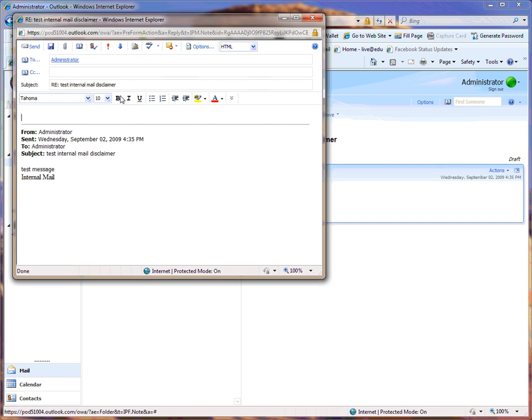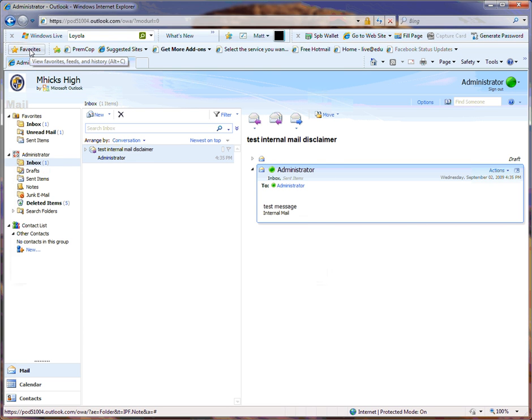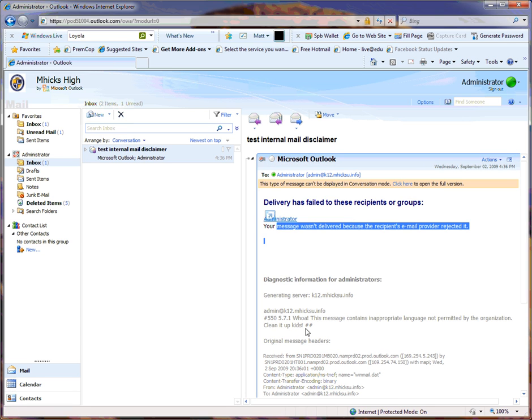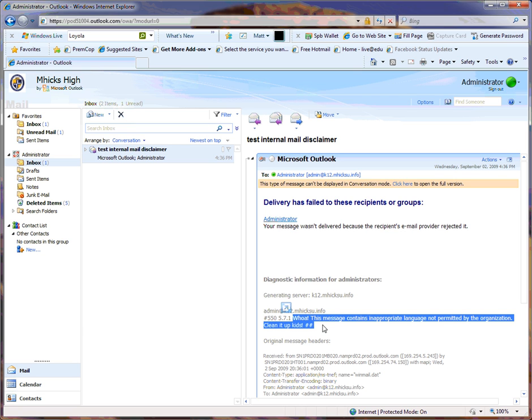message and say, "Man, you've got a lot of junk in your trunk." Actually, it was junk in the trunk, I believe was the phrase, to be precise. Alright, and so I'm going to click send, and let's see what happens when we do that. So now you can see that my message has failed, and you can see that I have my disclaimer on why the message failed clearly outlined. "Whoa, this message contains inappropriate language not permitted by the organization. Clean it up, kids."